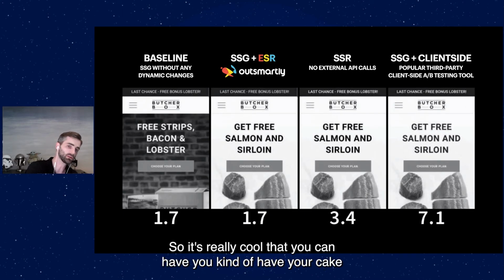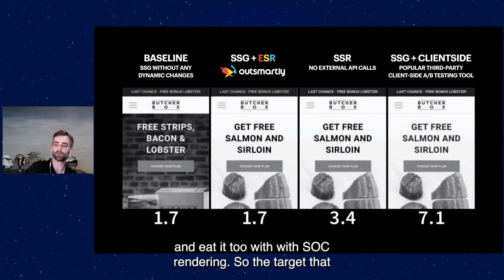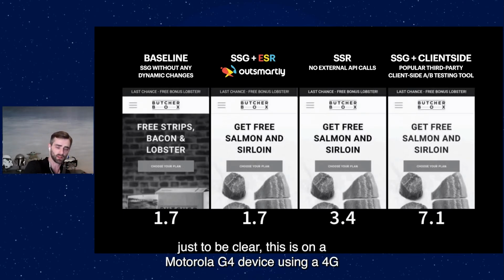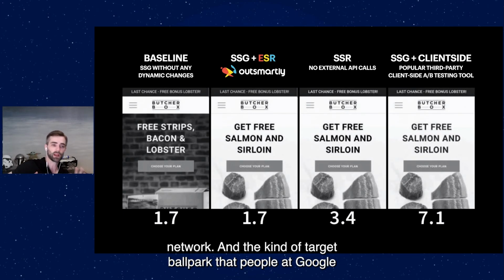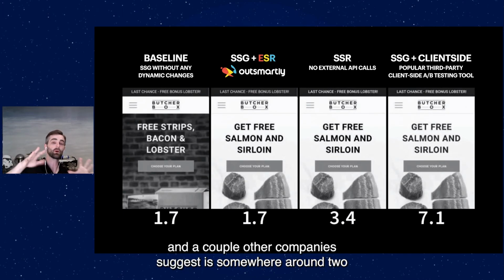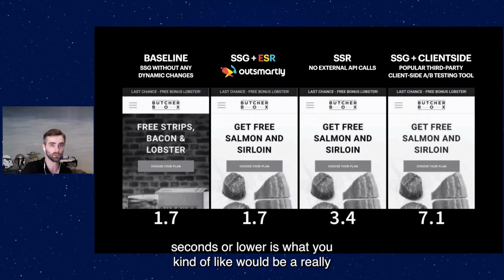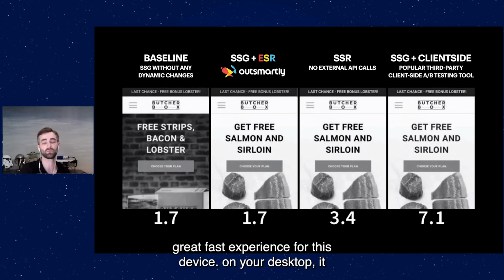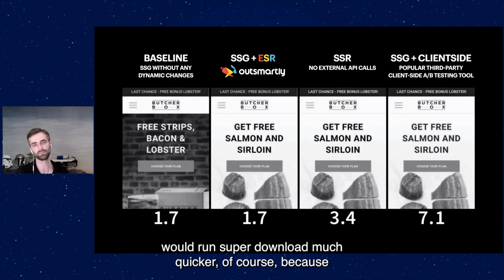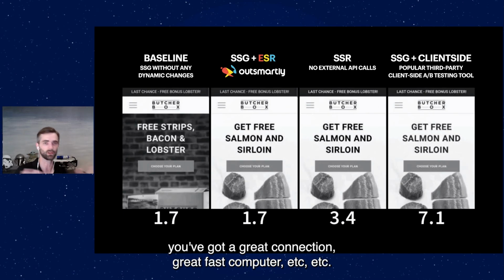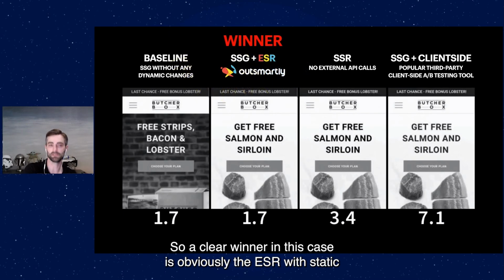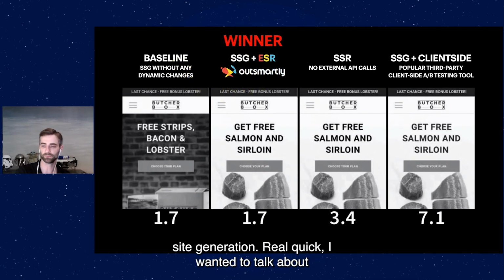So it's really cool that you can have your cake and eat it too with edge slice re-rendering. The target, just to be clear, is a Motorola G4 device on a 4G network. The ballpark that people at Google and a couple of other companies suggest is around 2 seconds or lower for a really great, fast experience on this device. On your desktop, it would download much quicker, of course, because you've got a great connection and a fast computer. So the clear winner in this case is obviously ESR with static site generation.